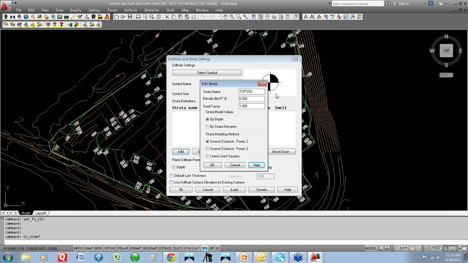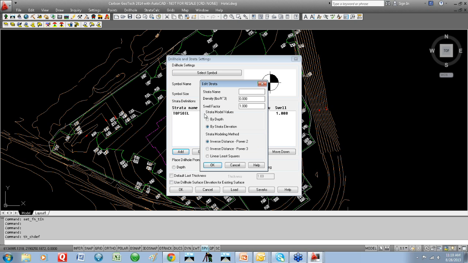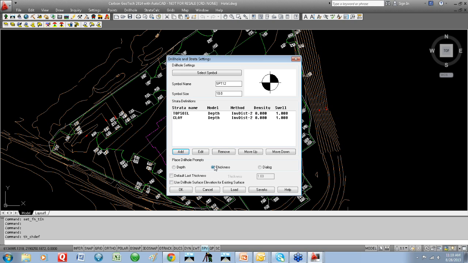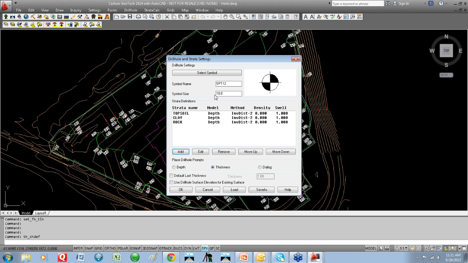So I'm going to input my boreholes by depth. So I'm going to click OK, and that adds topsoil. And I'm going to add a couple more in here. I'm going to go ahead and add. And I'm going to make a clay layer in there. Again, I'm going to define that by depth. Say OK. And then finally, I'm going to add in one more. We'll call it rock. Again, we'll choose by depth. And say OK. So I've got that populated.